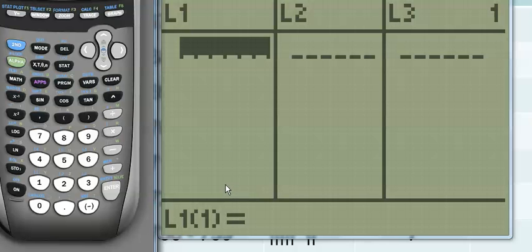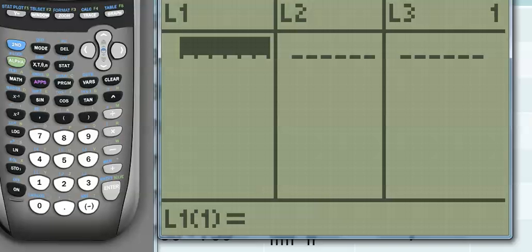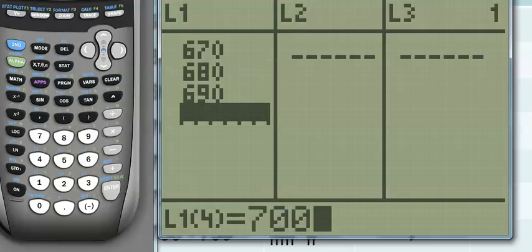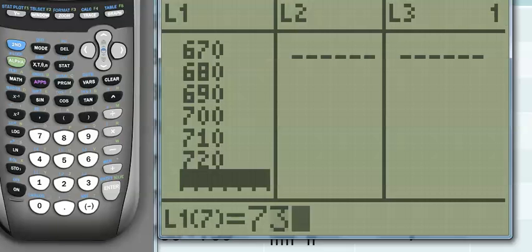Now I want to put in here from 670 up to 730. My last class starts at 730, so I want the last value in L1 to be 730. I'm going to put in these numbers on the left, 670 up to 730, going up by the class width of 10 each time. So 670, 680, 690, 700, 710, 720, 730.